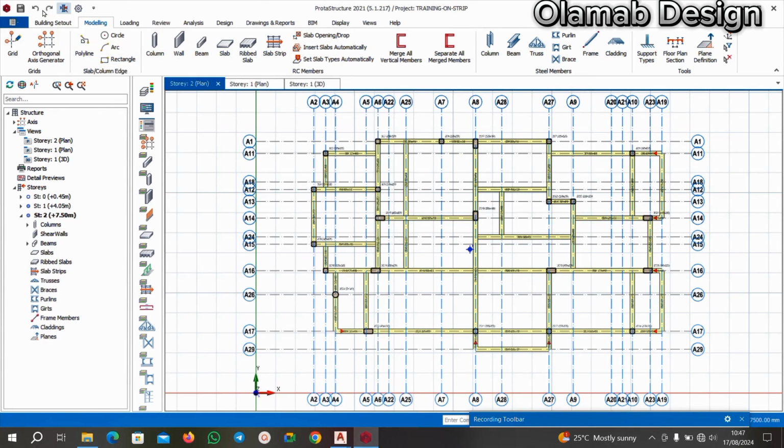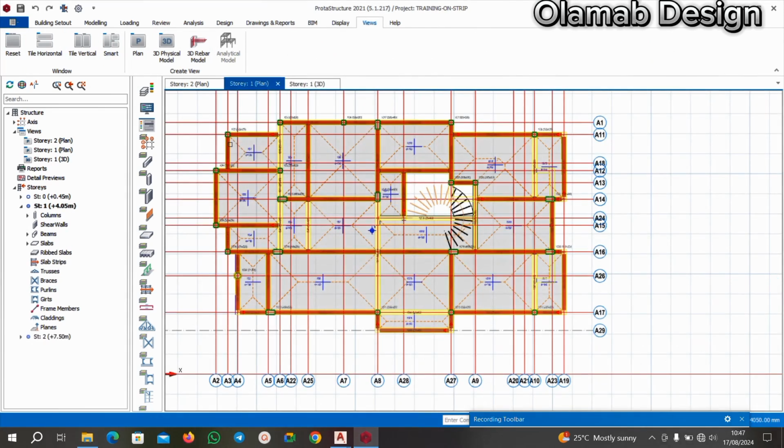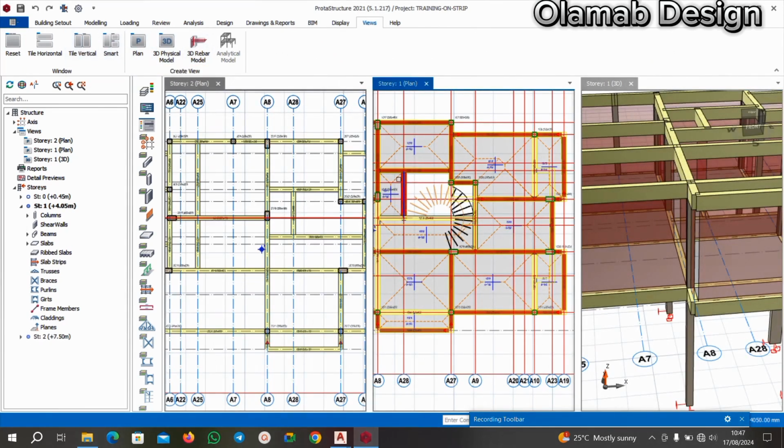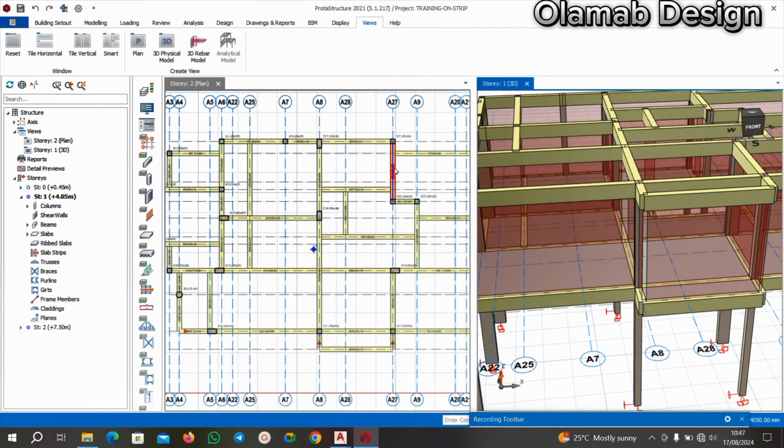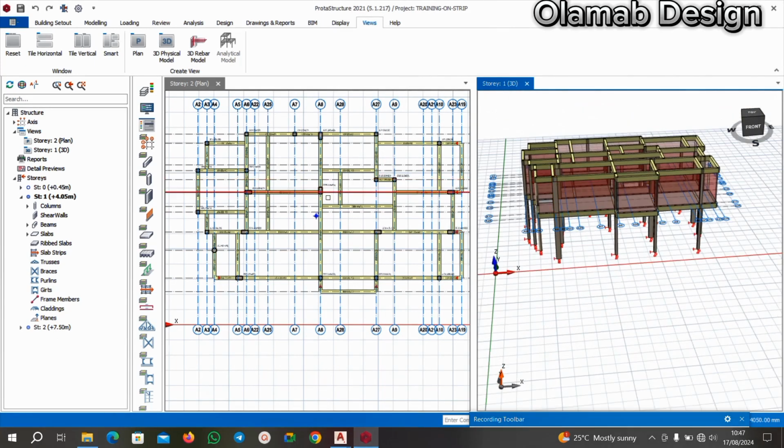Firstly, I'll go to view and I will reset this. Okay, I'll go to my plan. Then I want to tie this vertical so that as I'm working, I'll be able to see what I'm doing. Let me close this first. I want to be seeing what I'm doing as I'm working.